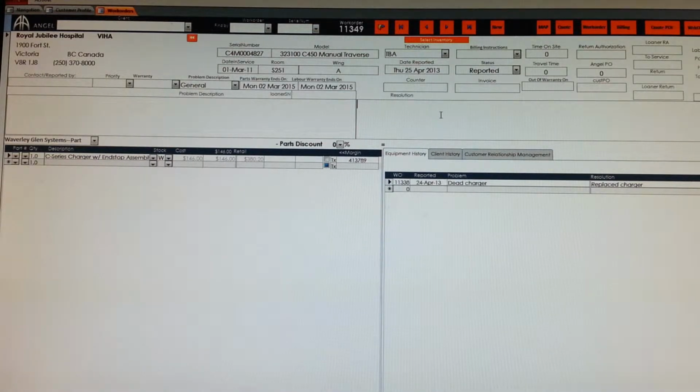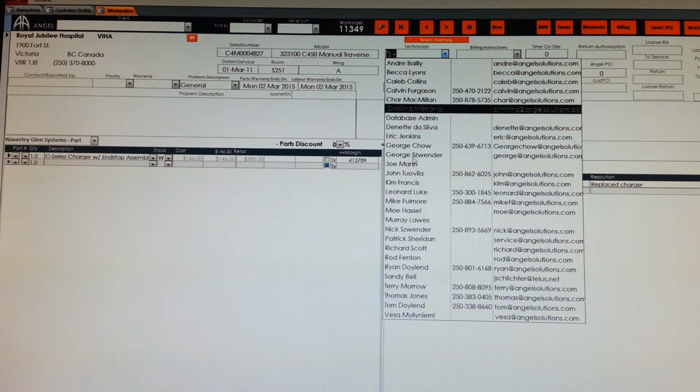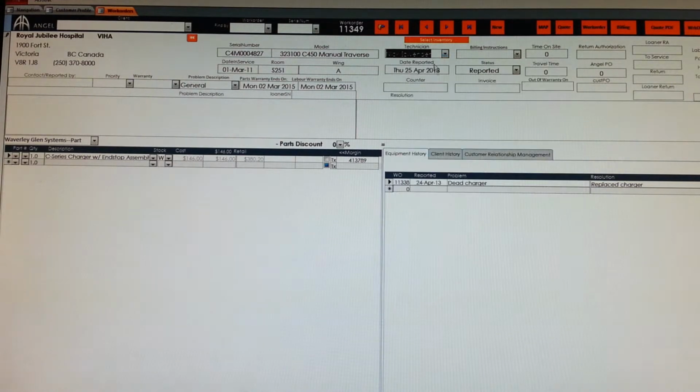Could we print preview a work order? Print preview? You mean the work order here? Yeah. So basically if you want to preview the work order, let's pretend this is an actual work order. We'll put a technician in there. The billable status was warranty.